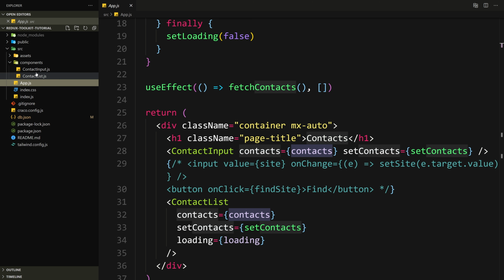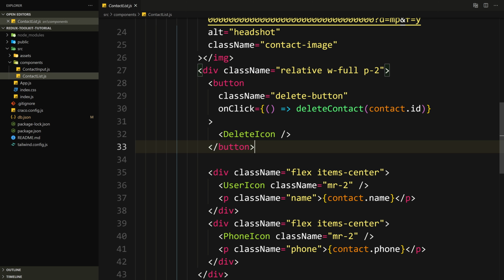Now, this is not a very deep tree. I mean, we could have had more components inside of here and then had a very deep prop drill. But of course, this app doesn't require it.